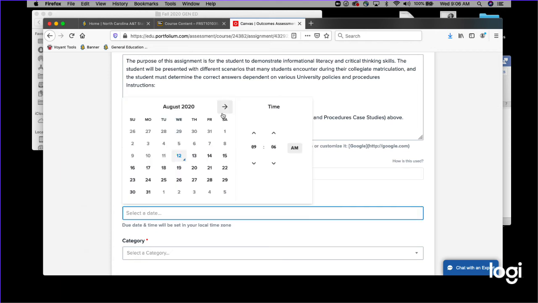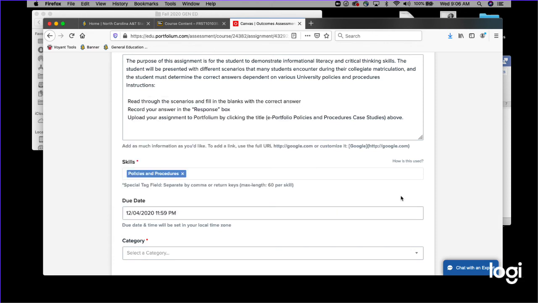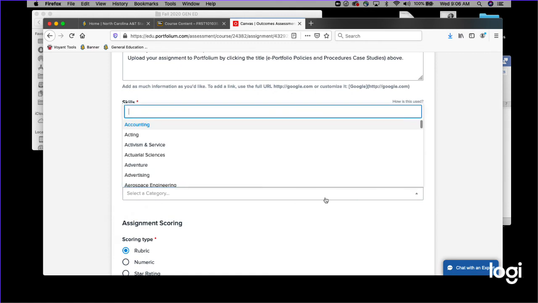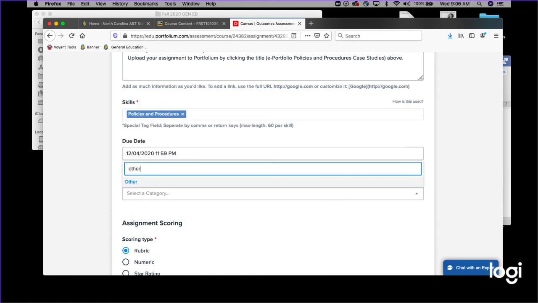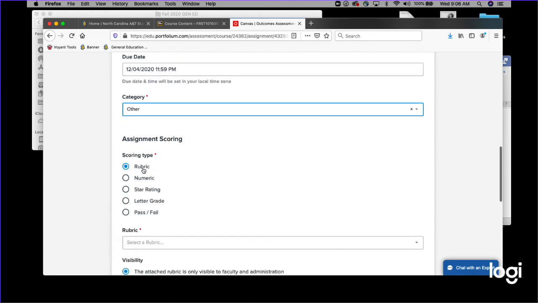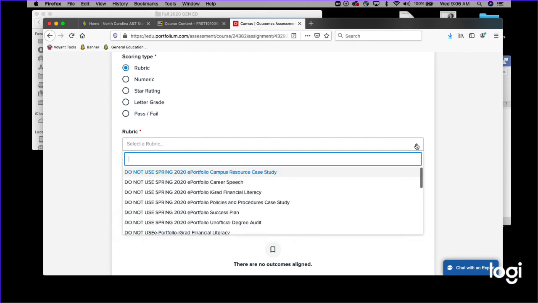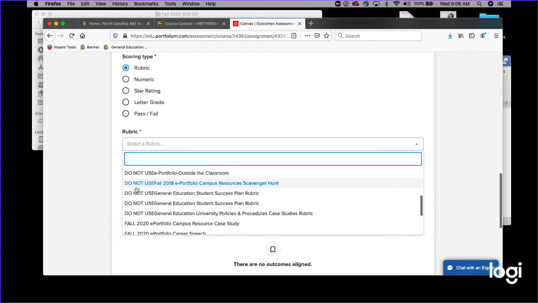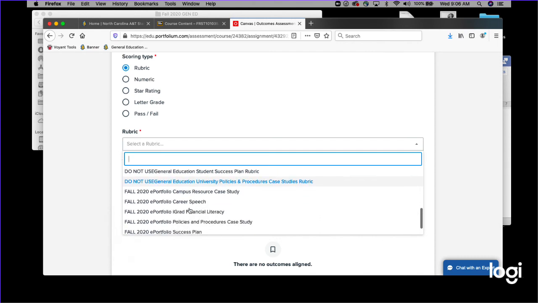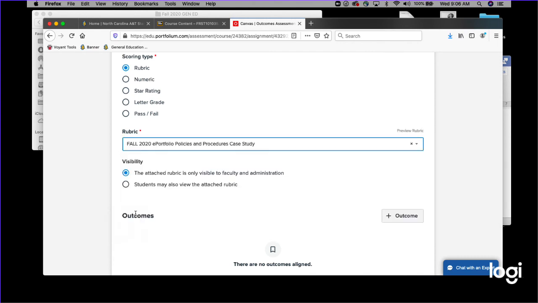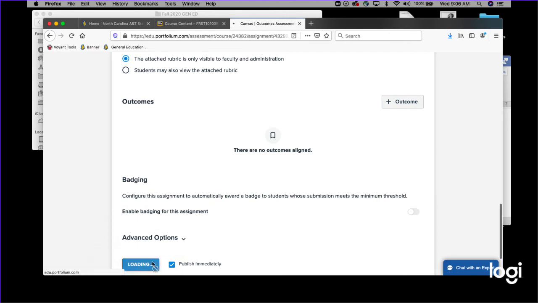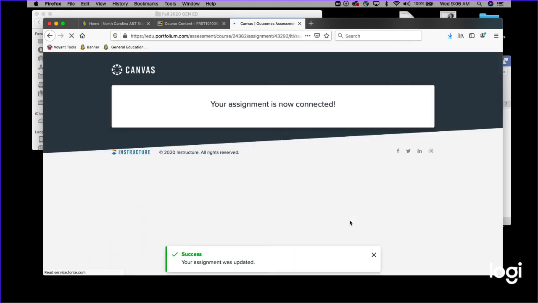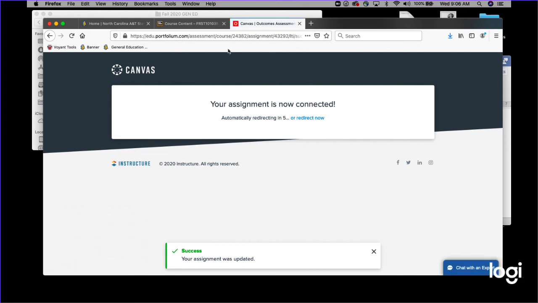The due date, I always put that towards the end of the semester, and then I put my cutoff in Blackboard, right? So the category will always be other for all 6 of the assignments. The scoring type will be rubric, and I've already created the rubrics. So if you see all these that say do not use, they're pretty self-explanatory. So here we're going fall 2020 ePortfolio policies and procedures, and then you hit create assignment. Now the assignment is live in Portfolium, right? And you have to, like I said, do this for all 6 of your assignments.